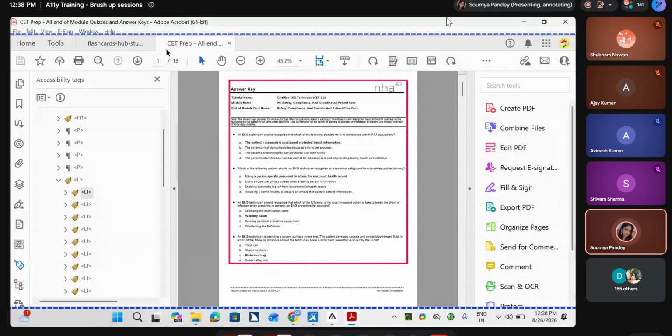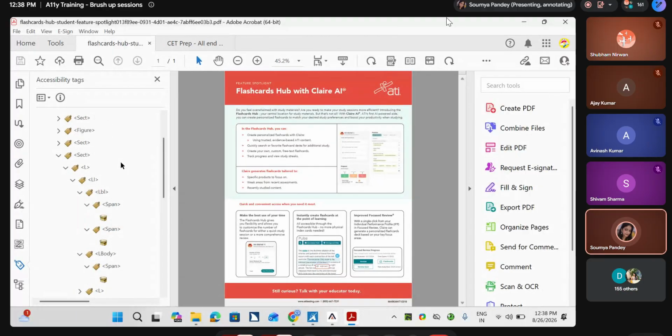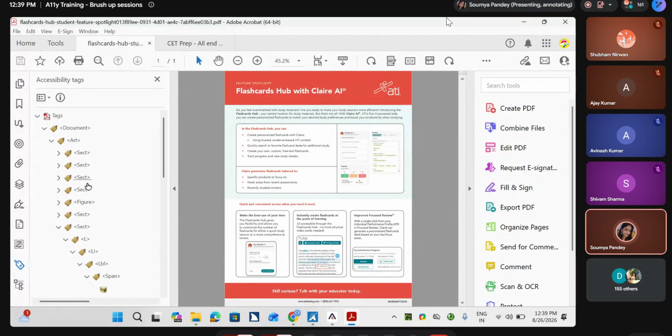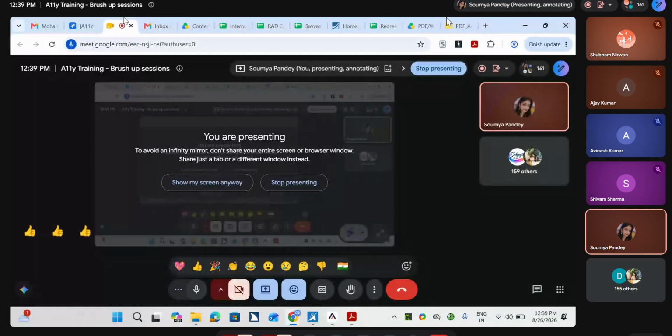But in the earlier PDF, I have shown you in the tags panel and with the screen reader also that the list is not properly tagged. So this is how paragraph, heading, list, and images and everything are tagged in the tags panel, and we check with tags and with the screen reader also. So till now, guys, if you have any queries, you can ask me.